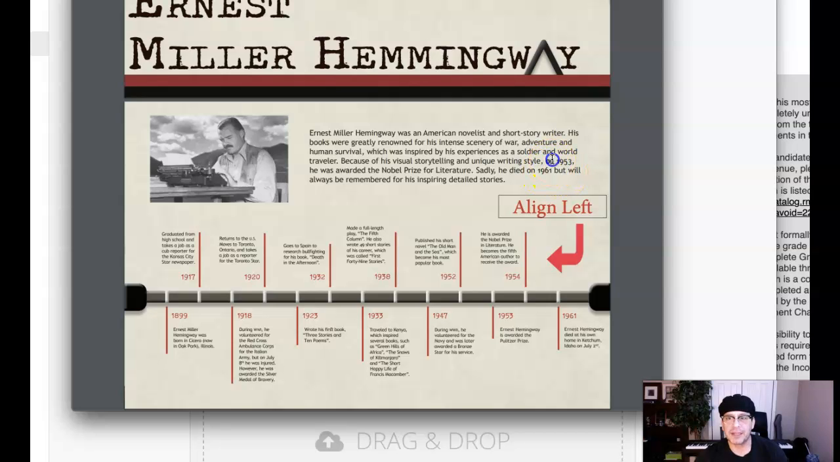Oh, you know what? That should be in 1953, not on 1953. So, unique writing style. In 1953, he was awarded the Nobel Prize for Literature. Sadly, he died in 1961, not on 1961, but will always be remembered. That's nitpicking, but I think we want to change that to proper tense.